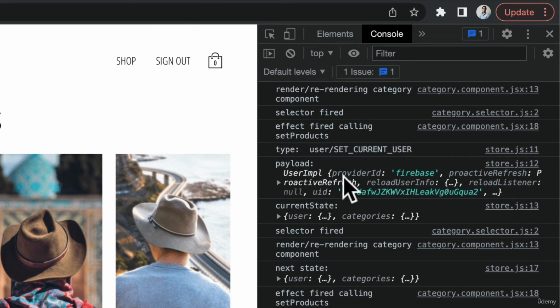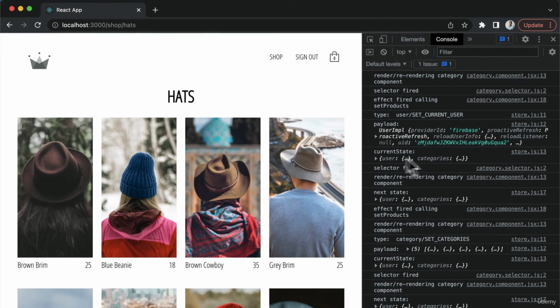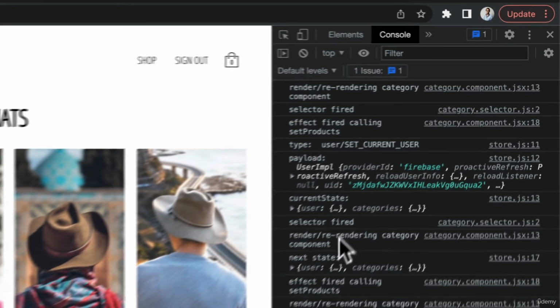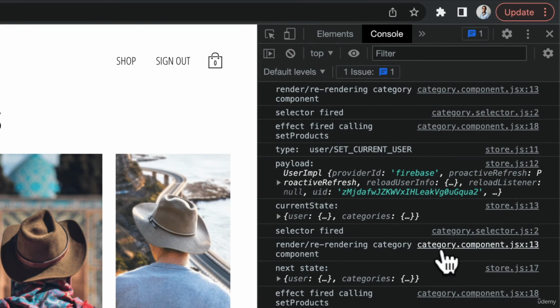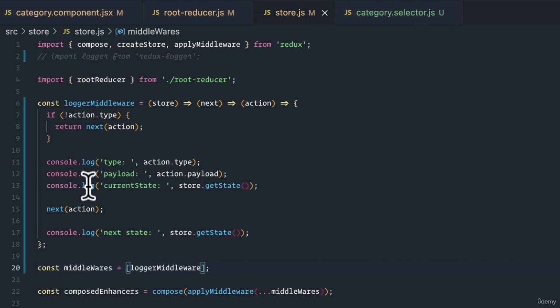The user object comes in, and we see inside of our new logger middleware, which is inside of store.js that we just wrote, we see that we get our user set current state and we get the payload. We get the current state. And now what you notice is that our selector fired and our re-render is triggering on this component. The reason why we see this from our category component firing is again because right after this log, this next happens. And as I mentioned, this is synchronous.